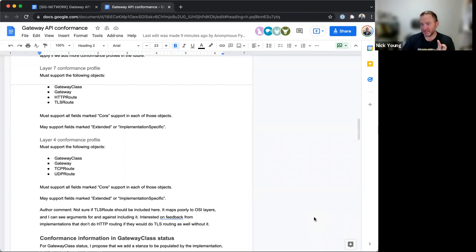The important part is what we're actually talking about here, which is that the layer 7 one means that you support gateway class and gateway. Gateway class and gateway, you have to support by every single conformance profile, right? I don't think that should be very controversial. Gateway is the key object for this whole API.